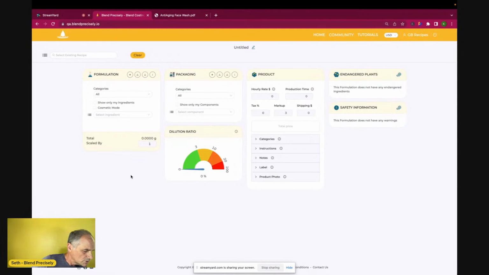Okay, so let's see, number 5. We already covered that. That was the expanded profile for putting on invoices and whatnot. Number 6 is client management. So Blend Precisely is a good tool for gathering things together, safety information, endangered plants, and costing and packaging, and showing you a lot of the nuts and bolts of what's going on.